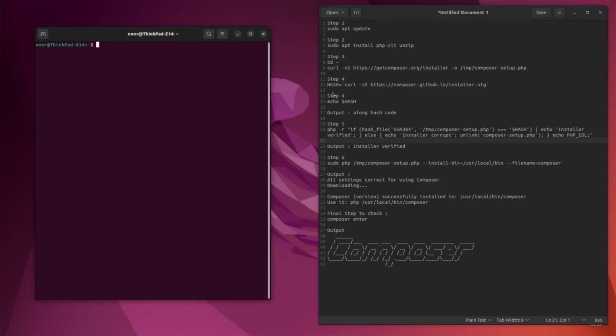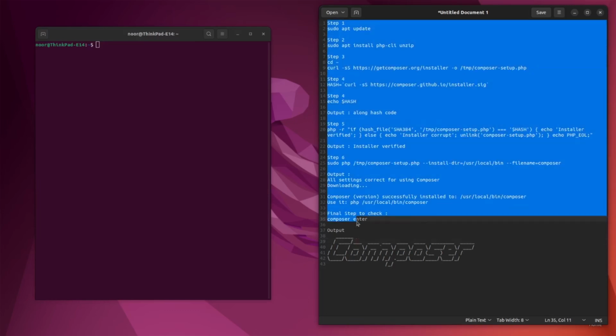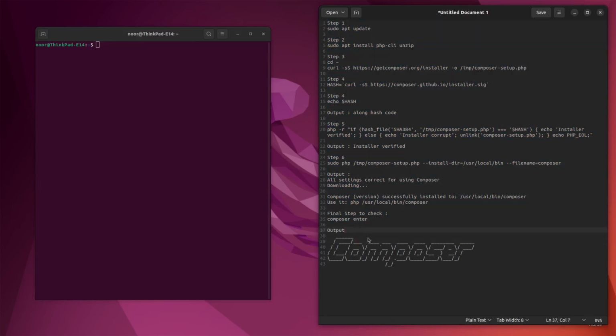I already noted down the steps to install Composer on an Ubuntu system. So this is my step list. You can also find it from your side, in Google, by searching how to install Composer on Ubuntu system. Then you will find a lot of tutorial and blog links.